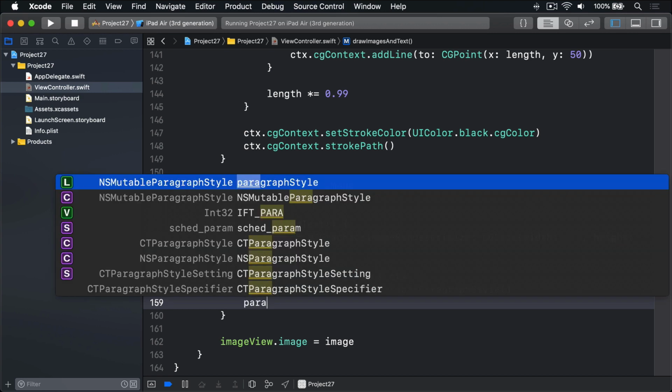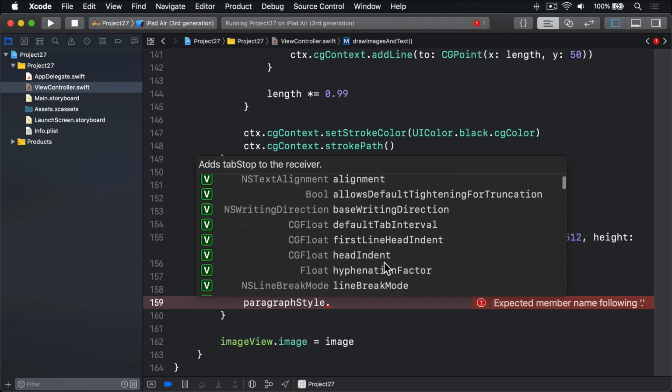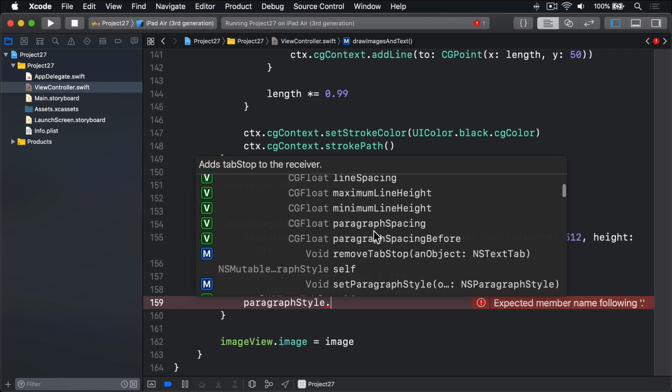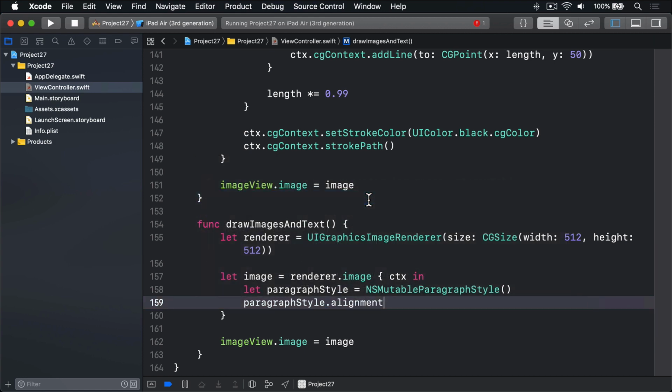And inside there, I'll say paragraphStyle dot. And you can see some of the options this thing gives us. Things like what's the hyphenation factor? How do we break lines? What's our line spacing? It's all available right here to work with. The one I'm going to choose is alignment. How do we text align this piece of text? And I'll say we're going to use dot center, like that. So let's center align text.